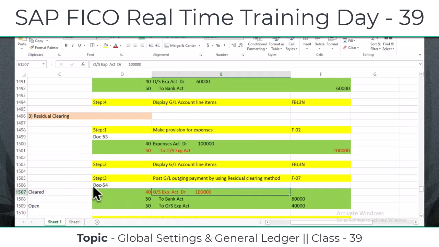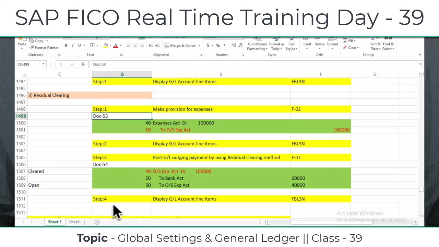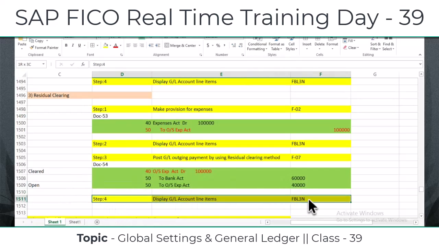Because of this document, it will be shown as cleared. Because of this line item, the same document will be shown as an open item. This will be cleared, as you said. Correct. Okay, now I'll show you the output, so please write down the output. Then I'll tell you the difference between partial and residual. Write it down. All your points will be addressed.